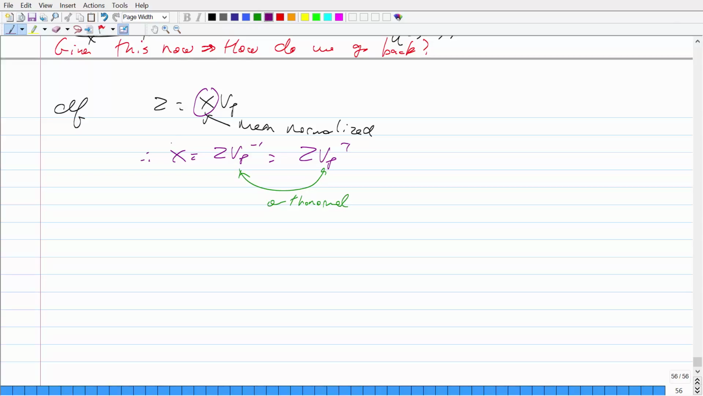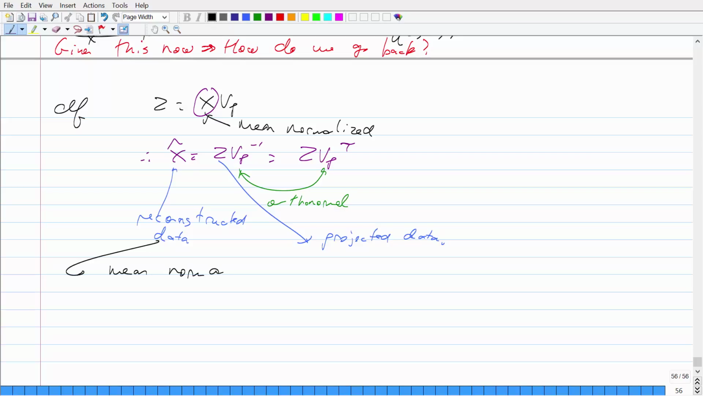Okay, and I'm going to call this hat X here. This is the reconstructed data. All you have to do is take your projected data and multiply by the transpose of VP. So this is VP transpose. And that's how you do it. Okay? So this is reconstructed data, but I'd also like to point out that this is mean normalized. If you want to actually complete the reconstruction, you have to go through every single row of this matrix and add back the means that were subtracted on top.